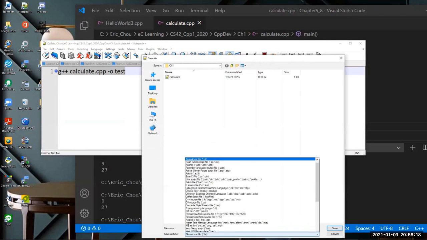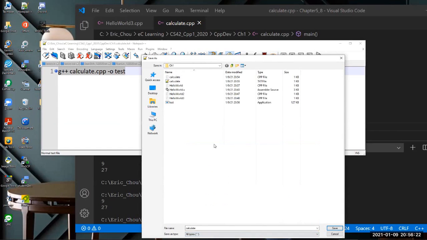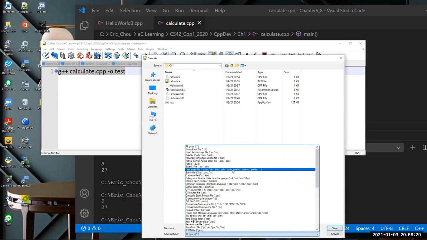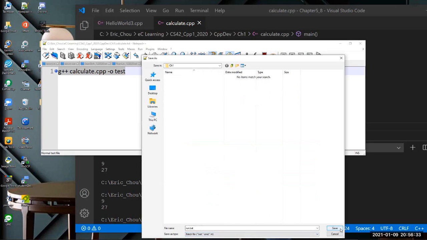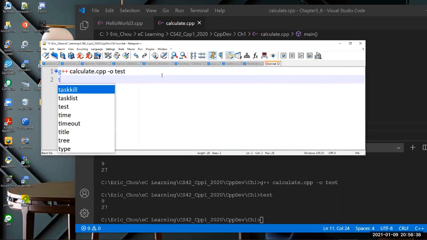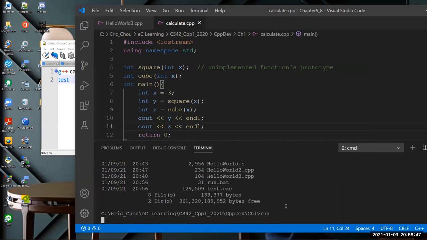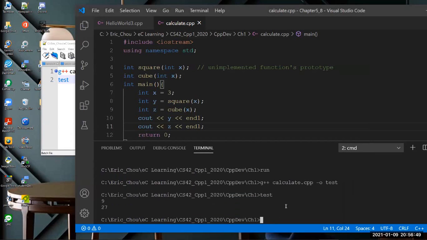Or you can save this one as a batch file, call it run.bat, and save. So it becomes a batch file, and over here I do run test. So I save it. In the directory here I would have a run.bat, so just do run. So it will compile and run.